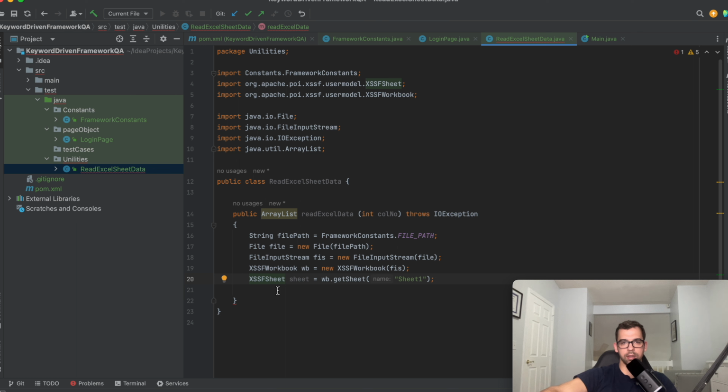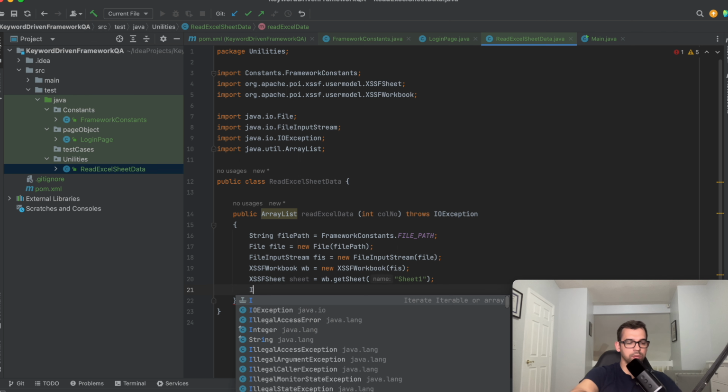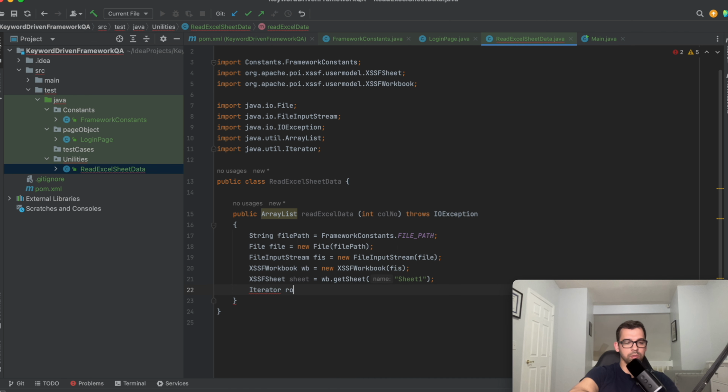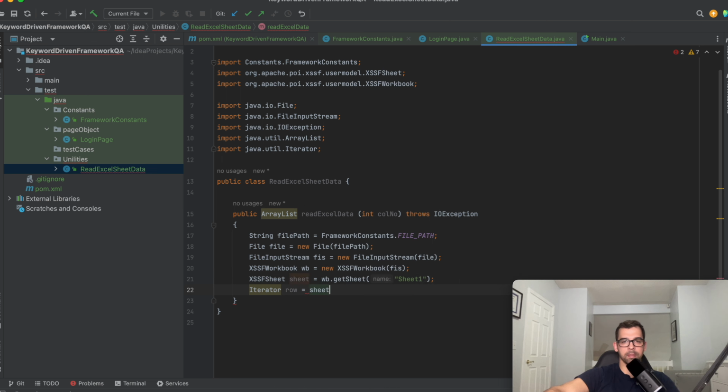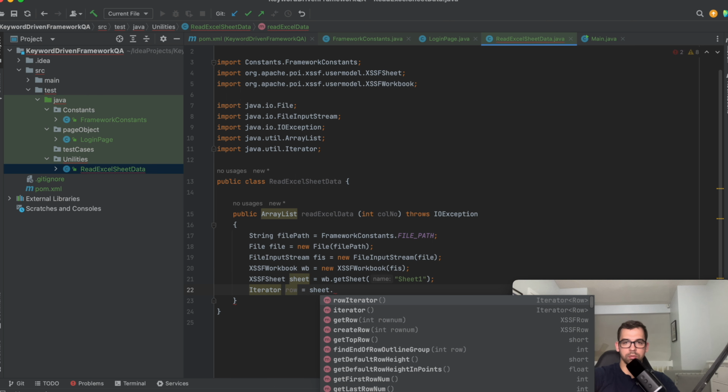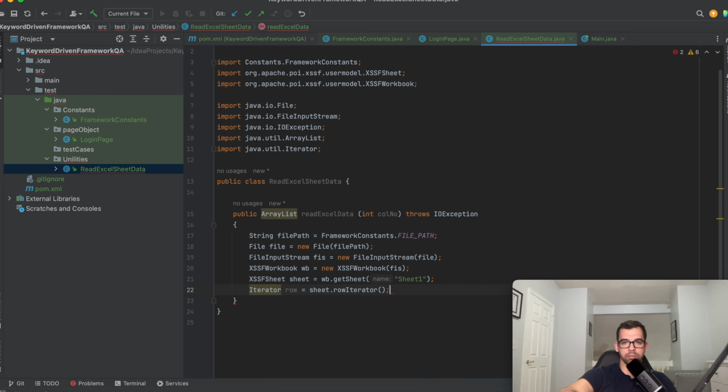Gonna use XSSFSheet. Now I will be using some iterator to iterate all the rows of the cell. So I'll put Iterator row equal to, I need to use this sheet.rowIterator, because I want to iterate through row by row. Then I want to iterate next. So I need to import the iterator over here.